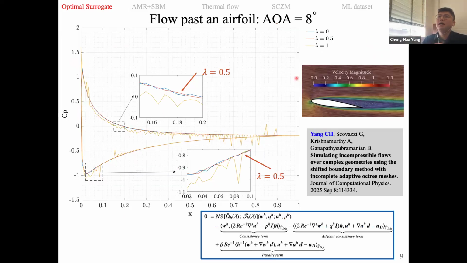The other thing is that we also test the incompressible flow simulation. This is the flow past an airfoil problem. If we look at the pressure profile over the airfoil, you can see that lambda equal to 0.5 gives us a smoother pressure profile. However, with the other lambda values, there is some oscillation of the pressure.